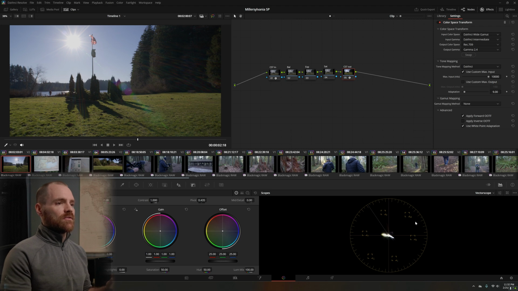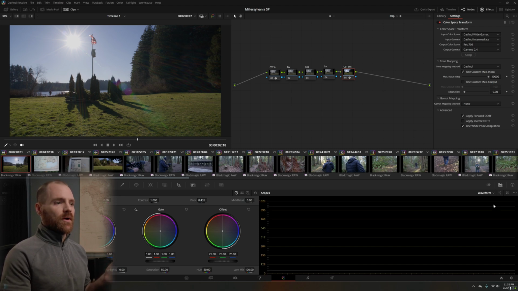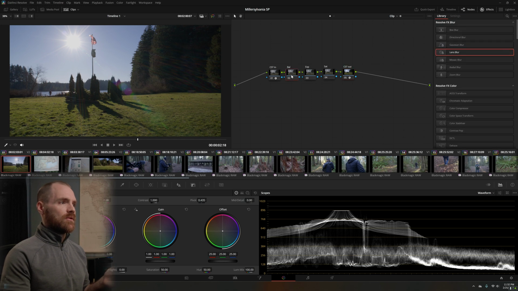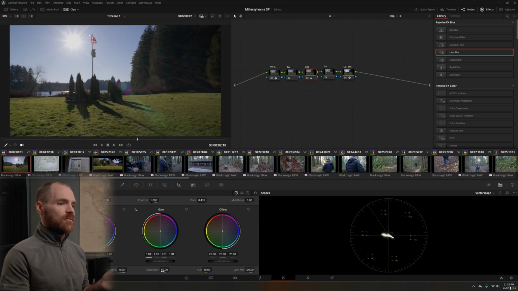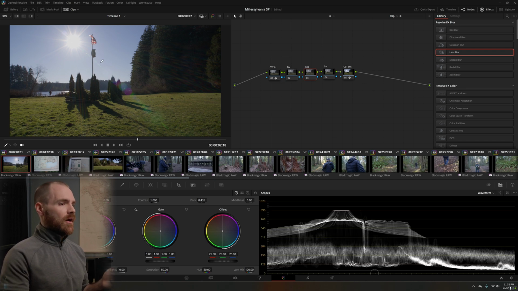And when it comes to our scopes down here, you have a drop down to go between all the different scopes that are available. Typically, I'm going between my waveform so that I can monitor exposure adjustments. And then I'm going to go over to my vector scope if I wanted to watch my saturation or my color adjustments.